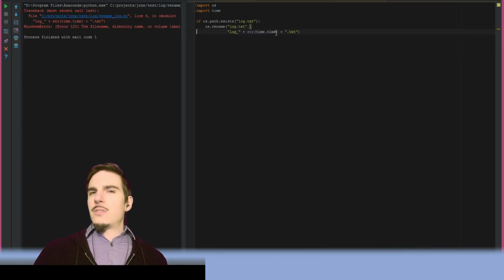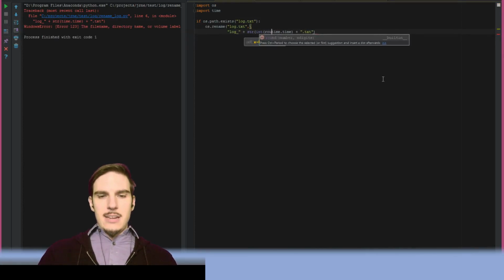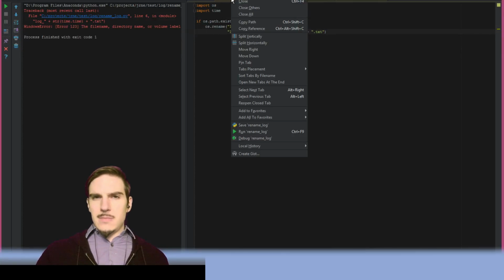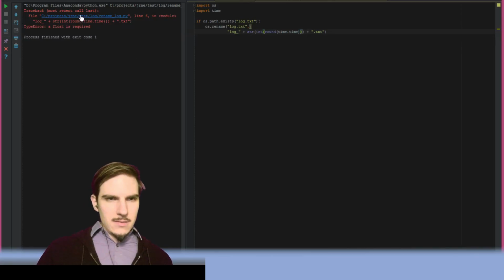Oh, let's round this to an integer. Let's say this is an int round. Because maybe it doesn't like that I have two dots in the file name. Like technically it'd be like no, a float is required.